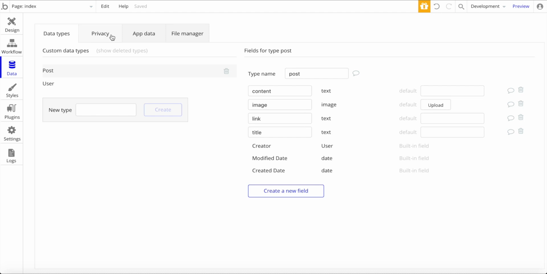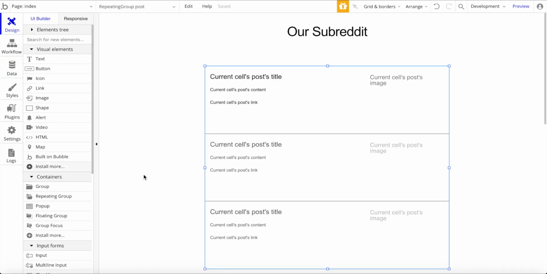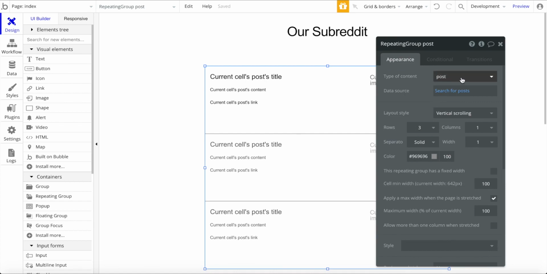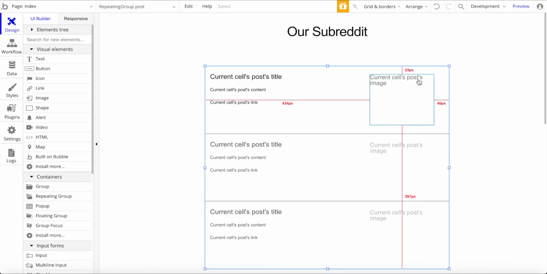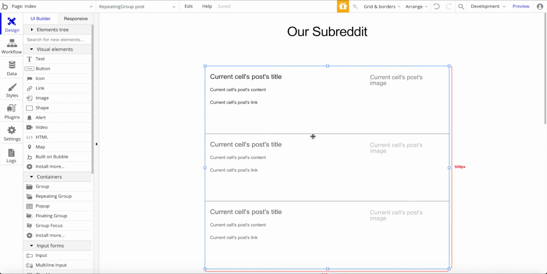which is an image. And then I created a repeating group on the main page and set the data type to a post. The data source is just a search for all posts, and the individual title, the content, and the link is inserted for each cell, and the current cell's image. So that's it regarding the design.